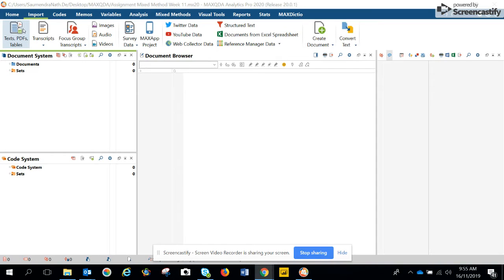You can import text, you can import PDFs, tables, spreadsheets, you can also import transcripts, focus group transcripts, you can also import images, audios, videos, and you can also import media files and also import from Twitter. That's very interesting. So let us import some standard documents.